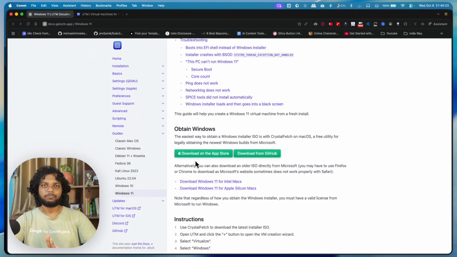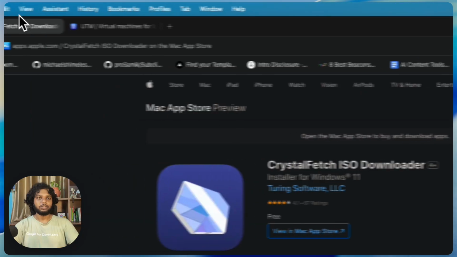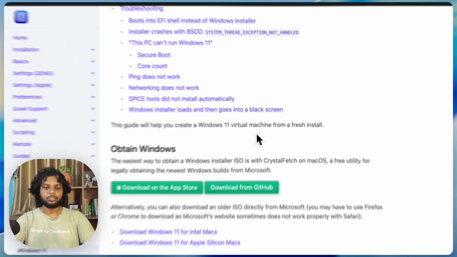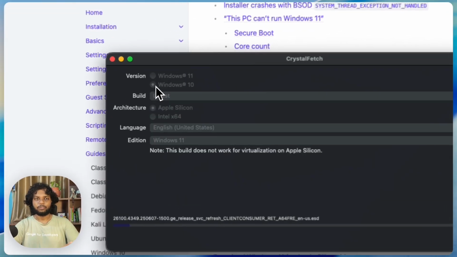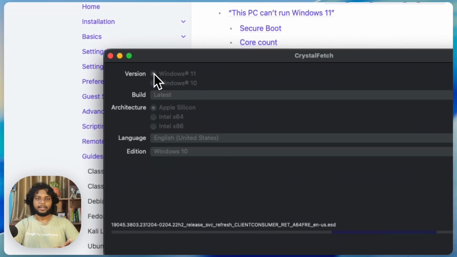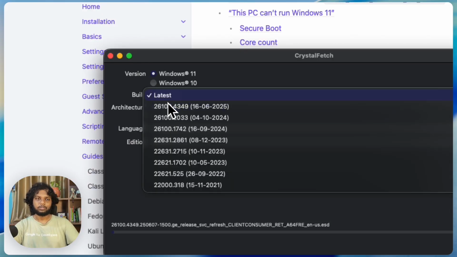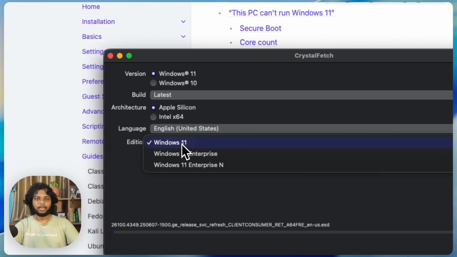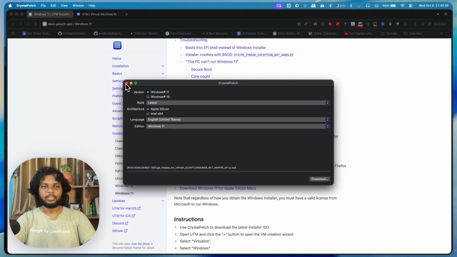This is required for Windows. If you want to test the Windows OS, you have to search for that application, Crystal Fetch ISO downloader, and install it. Let me show you how to do it. This is Crystal Fetch. You can choose Windows 10 or Windows 11. Right now I have installed Windows 11, and you can see what architecture I want to install. Since I am using Apple Silicon, it will be Apple Silicon. You can always select the latest version, and then press download. It will download the ISO for you.